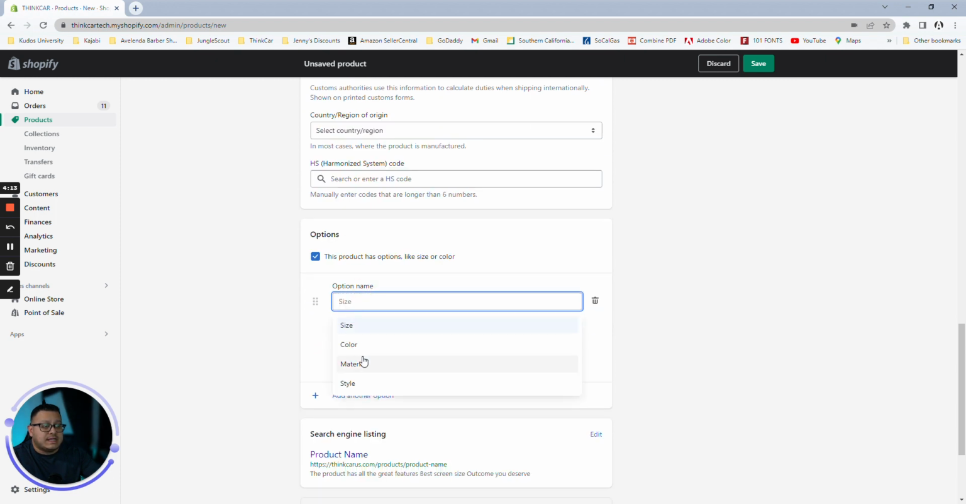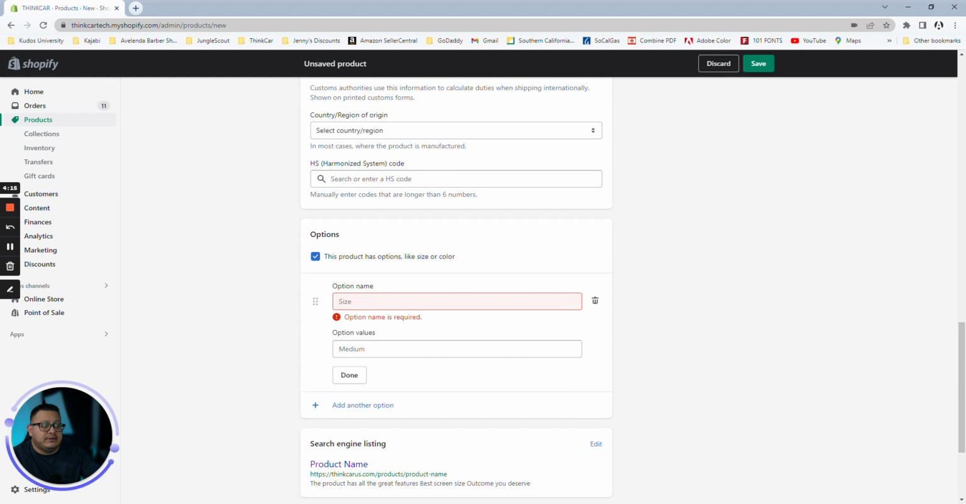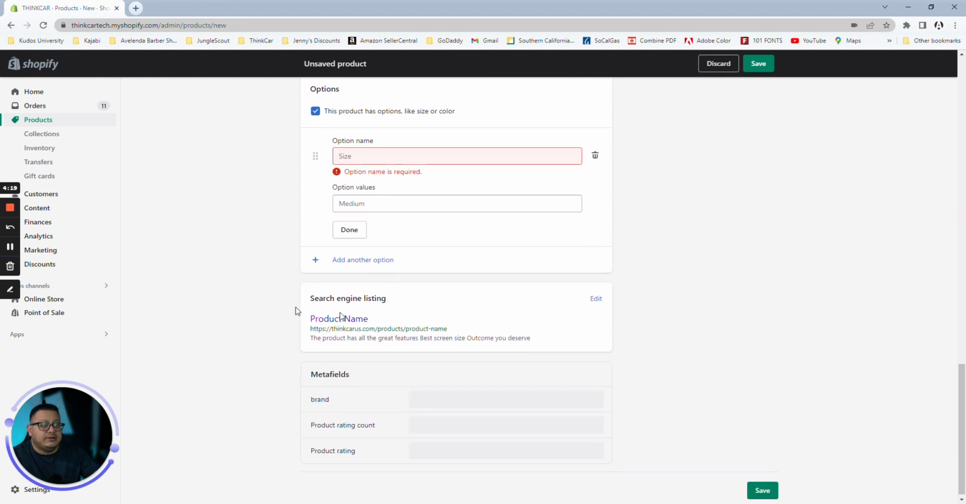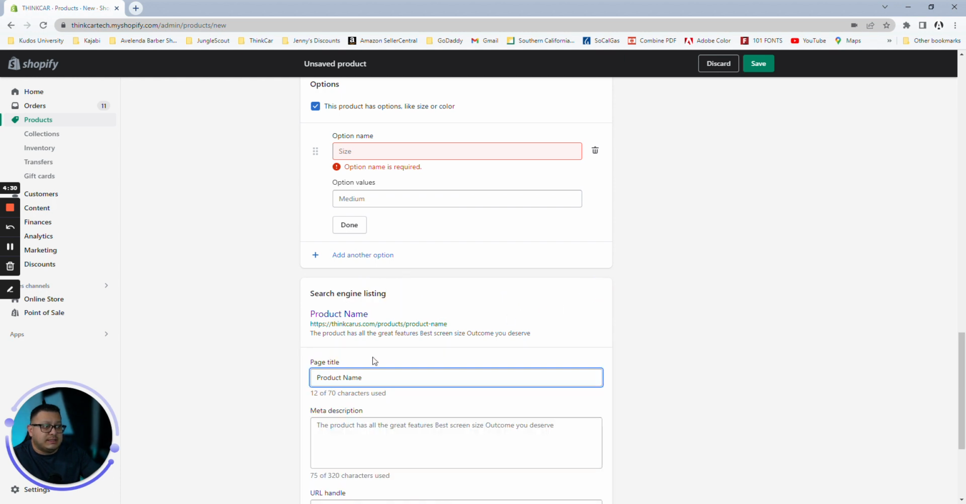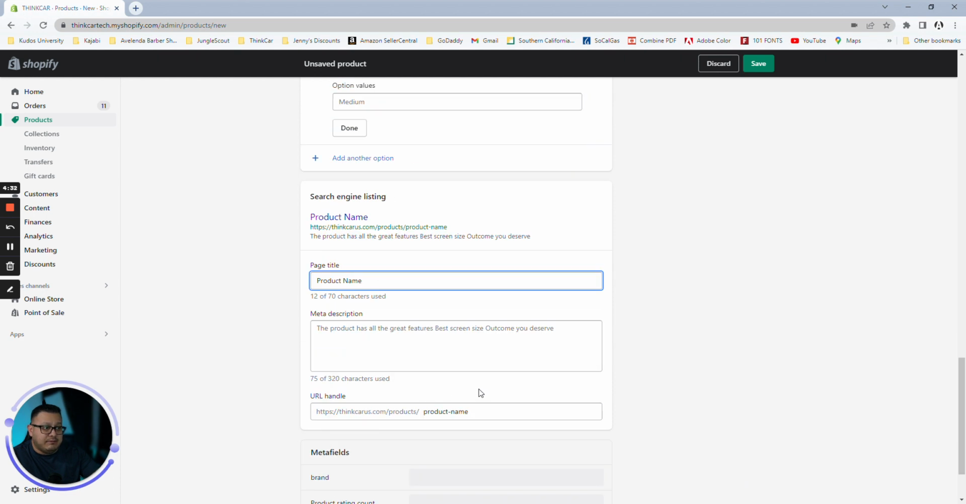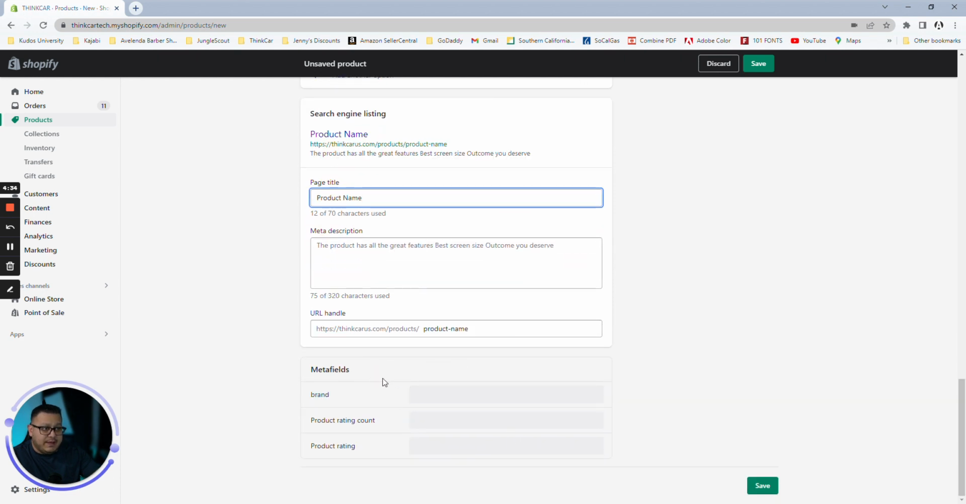And then if let's say this product had any options, you will click this to set the options, for example, size, color, material, and style, and any other additional stuff that you needed to add in your store for this product. Here it will give you a quick snippet of what it would look like on your search listing. So if you wanted to edit this, you can just simply click edit and add the information that you feel is best.